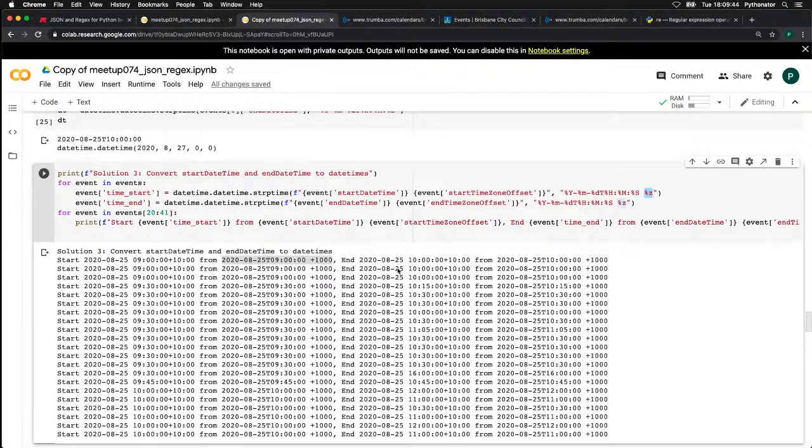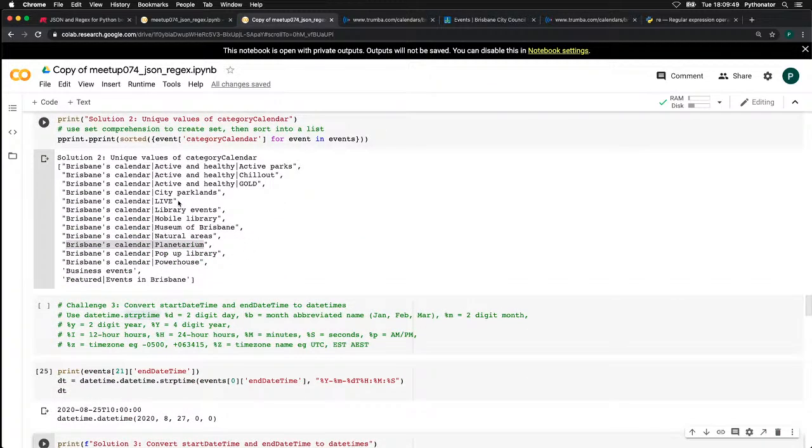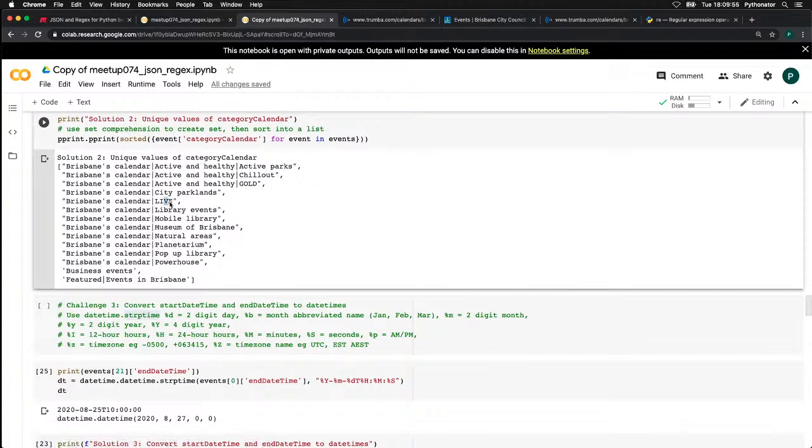Why is live before library events? Okay, very good question. So when Python sorts alphabetically, it's based on the Unicode values of these characters, and in these ones it's the same as the ASCII values. And all the uppercase characters come before all the lowercase characters. So uppercase V actually sorts ahead of lowercase b.